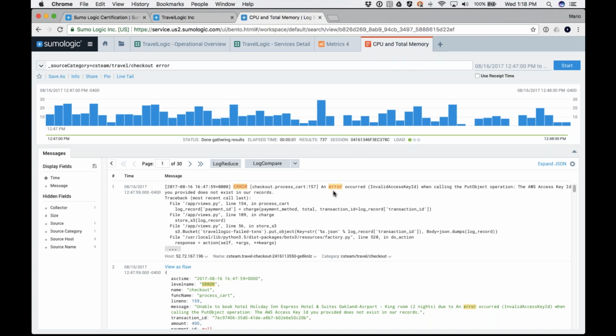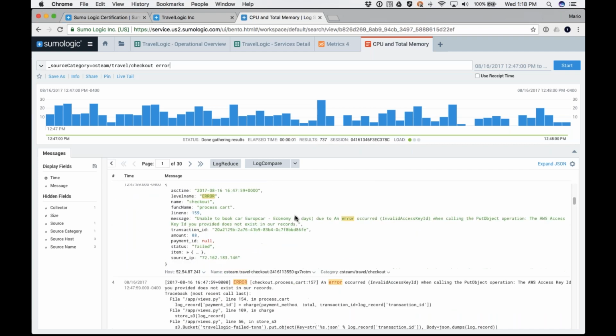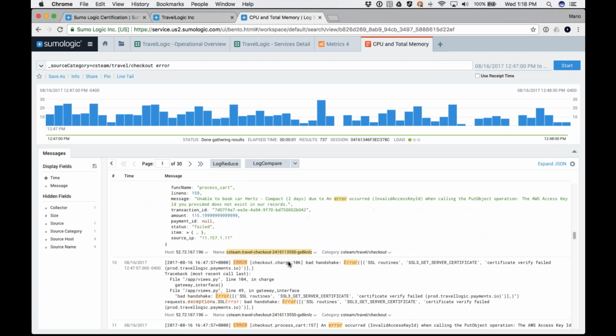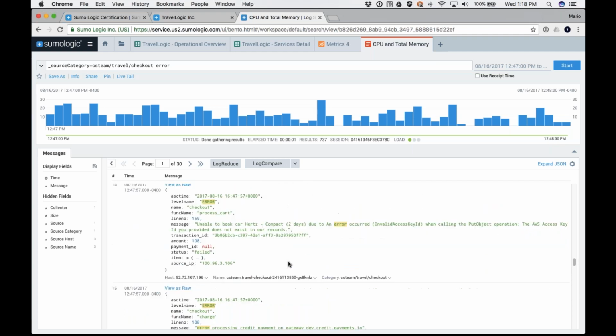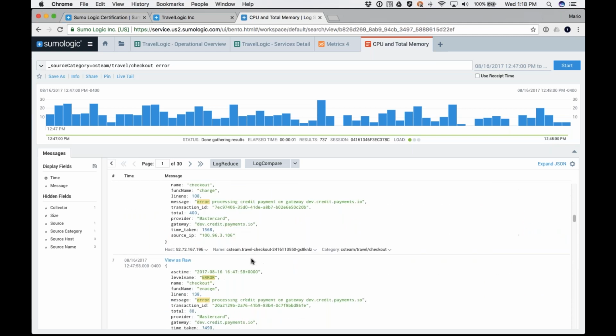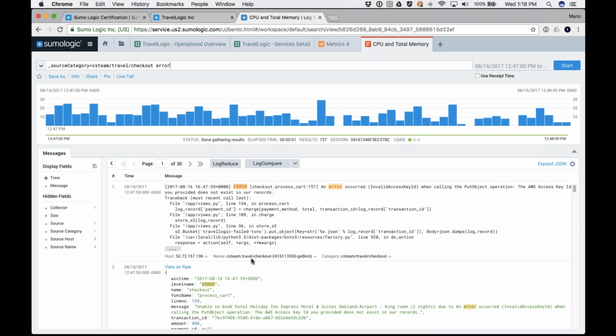One of the things that I could do is I could start scanning through these. I think we're all guilty of having done that in the past. Mind you, though, it's 30 pages, so this will take a lot to go through. Or I can use this easy button called log reduce. But I'm going to do something even better.